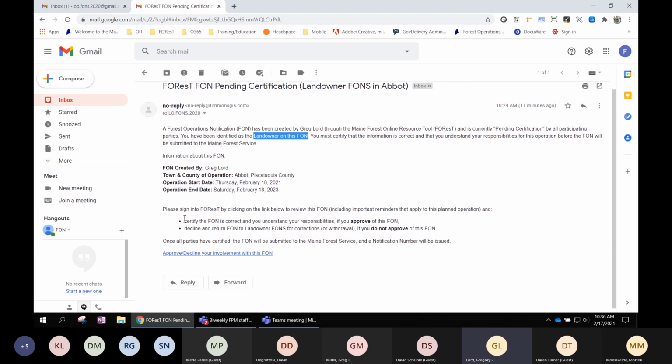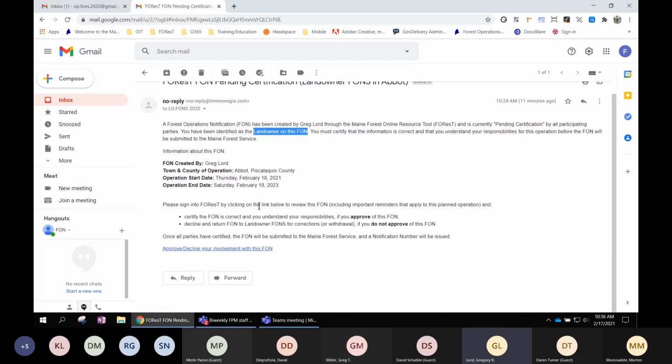Then the next section of the email just says, okay, this is what you can do with this. If you certify that the FAWN is correct and you understand your responsibilities, you can approve this FAWN. If you decline and return it to the landowner, that means you don't approve of the FAWN. And then all parties need to certify before it becomes active and is assigned a notification number. So there's this link here to either approve or decline your involvement in this FAWN.